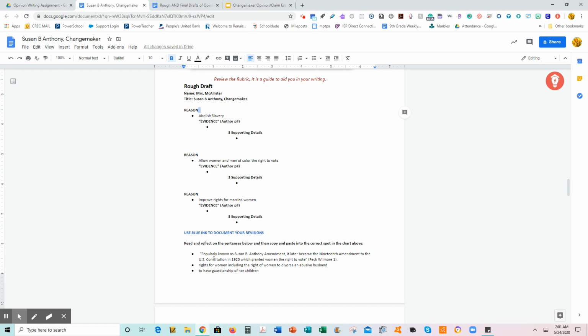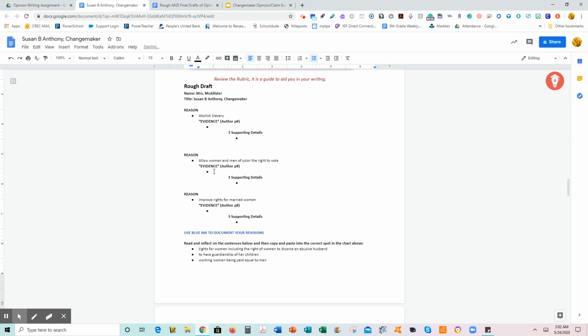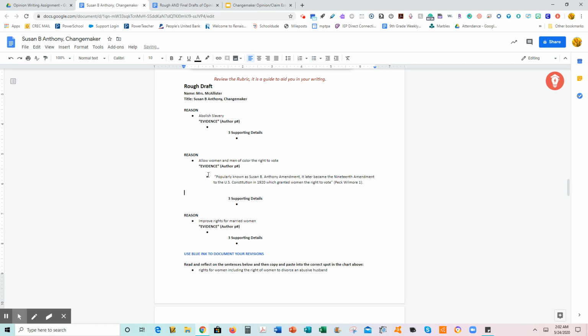So here we have popularly known as Susan B. Anthony Amendment. It later became the 19th Amendment to the U.S. Constitution in 1920, which granted the women the right to vote. So here, I'm going to take this, I'm going to right click, I'm going to cut, and I'm going to put that under evidence. Okay?